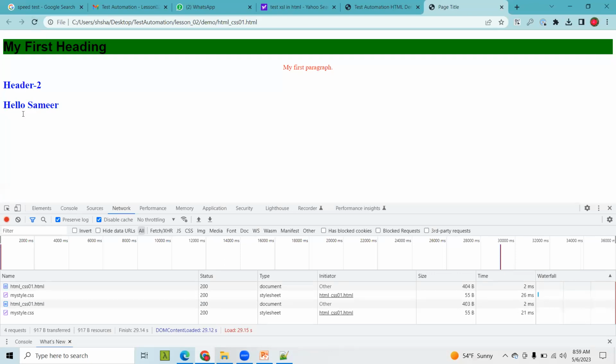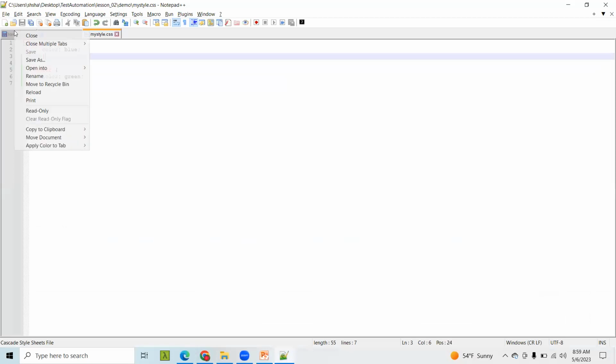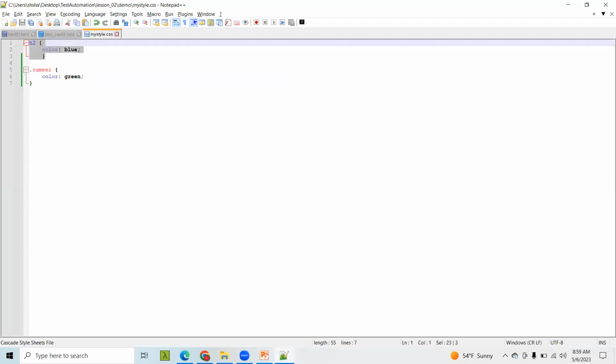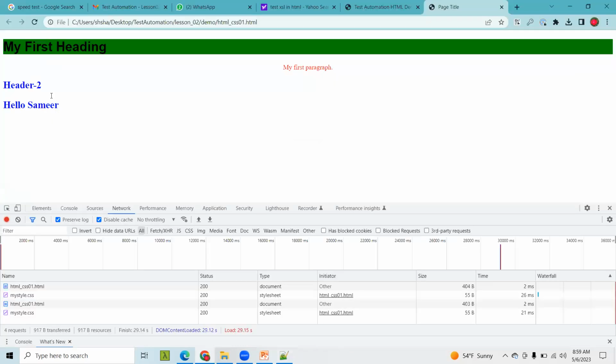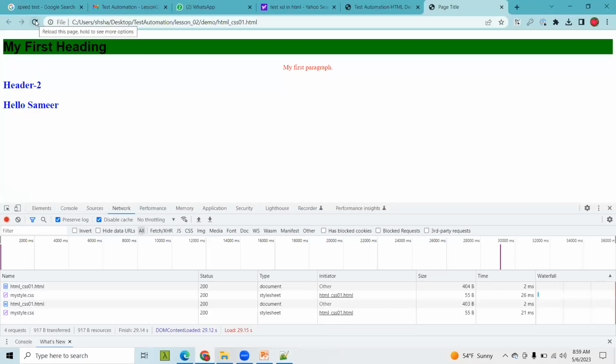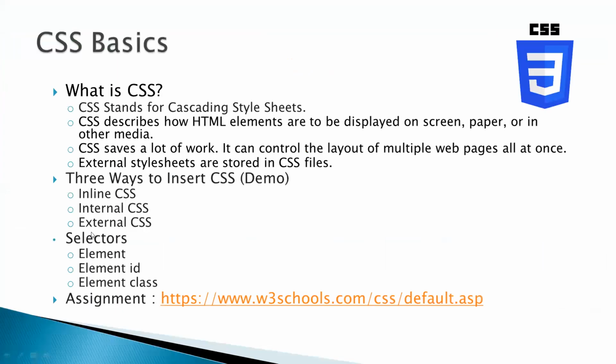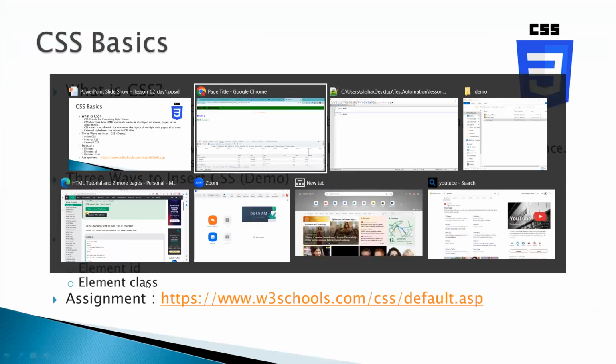Well, for H2, we have defined a blue color over here. That's why it is taking the whole blue color, because the default is black, but this one is changed to blue. Okay, I'll change this one to Samir now, and I'll refresh. The color is changed to green. That is another selector I'm talking about, element by class. That is what this is when you put a dot.